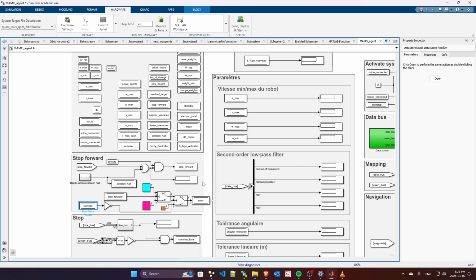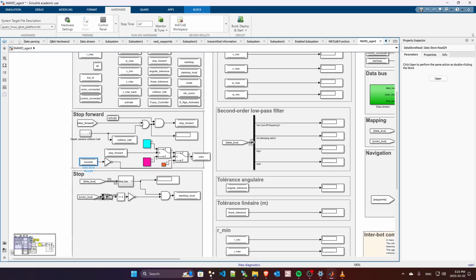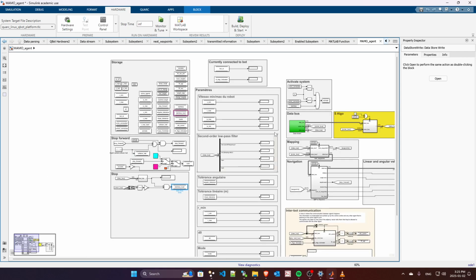I think there might be other situations where it does that, but yeah, stop forward stops forward, but doesn't stop turning. And there's a stop, so we can ask the robots to stop locally. That's pretty much it.